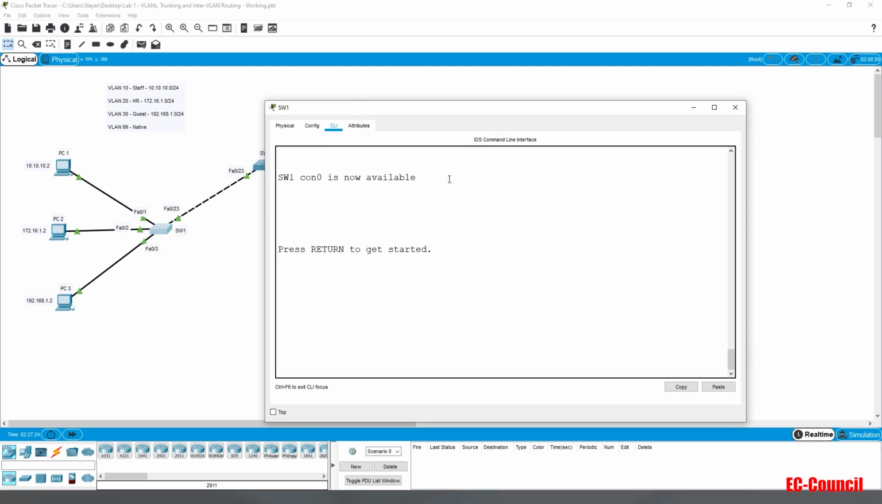To get started, I highly recommend using logging synchronous on your VTY lines and your console line. The logging synchronous command will prevent system messages from breaking into your commands while you type. The reason why is that when we configure the native VLAN on switch 1 on FastEthernet 0/23 to be 99, and the native VLAN is default 1 on switch 2, there will be a native VLAN mismatch, and this will show us a bunch of errors which will break into the commands that we are typing in. So to prevent that, we are going to use the logging synchronous command like this.